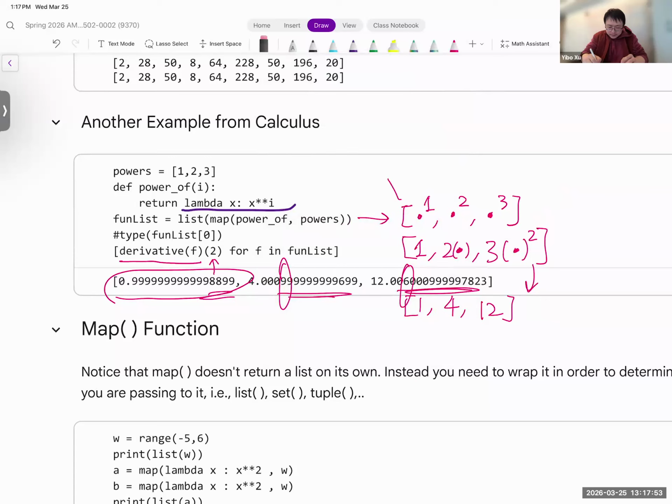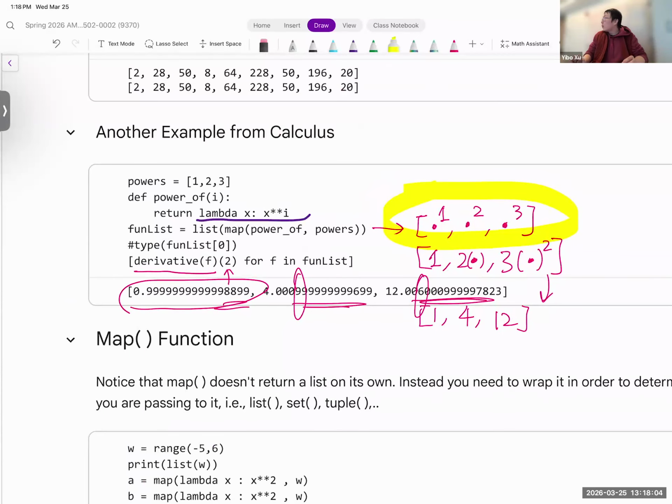Let me just use the highlighter to circle it. This is something we couldn't do before. Now power of is a function that returns a function; let's call it a functional, just to distinguish. So the power of is essentially a functional.